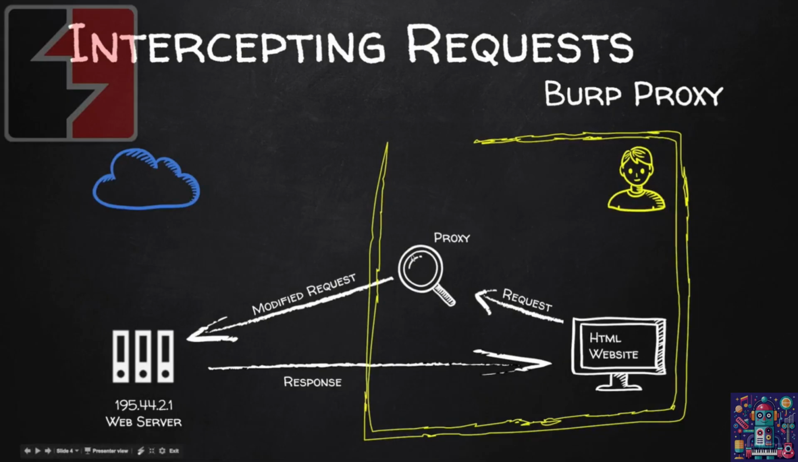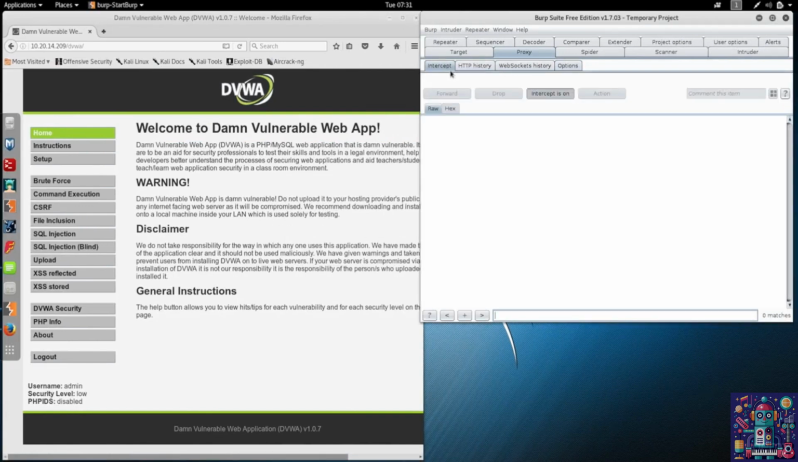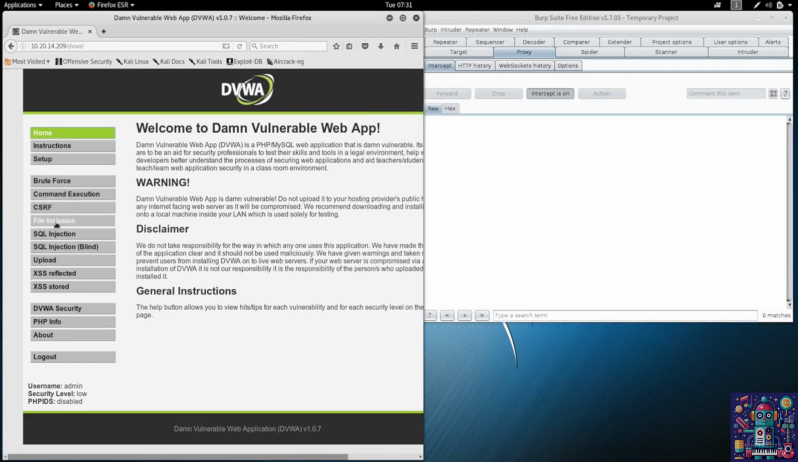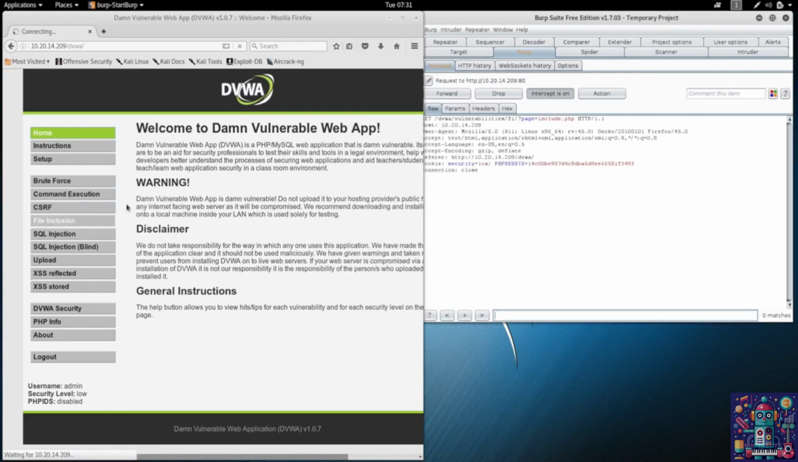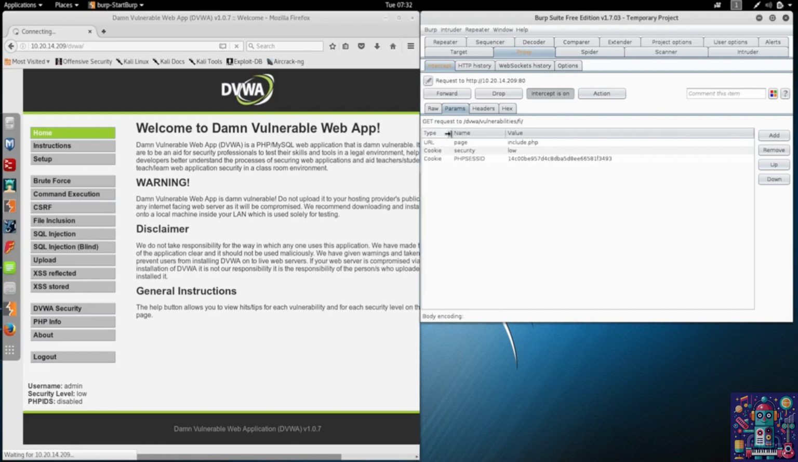So anything I do here will be redirected to the proxy. I can modify all the requests and send them to the web server. So let's see how this is going to work. I'm going to go back here to the Intercept, and I'm just going to click on any link in here. So if I go, for example, on the file inclusion, you'll see that Burp here has intercepted a packet. And if we go here on the parameters, you'll see the stuff that Burp is sending. So we can see that it's asking for a page called include.php. It's telling that the security should be low, and it's sending a PHPSESSID.